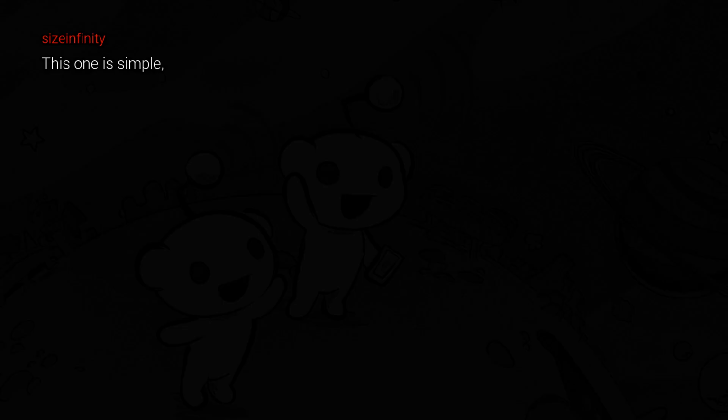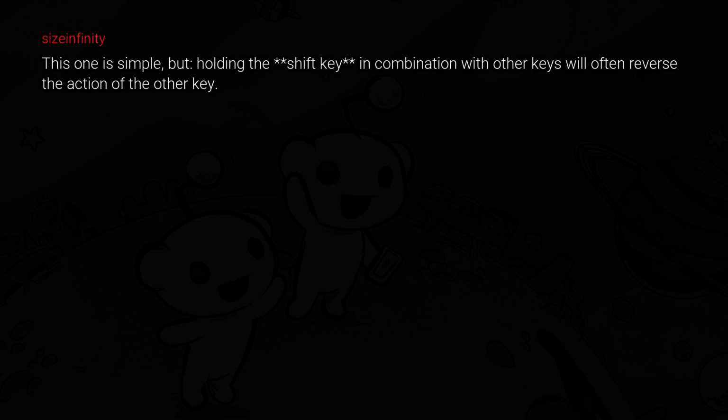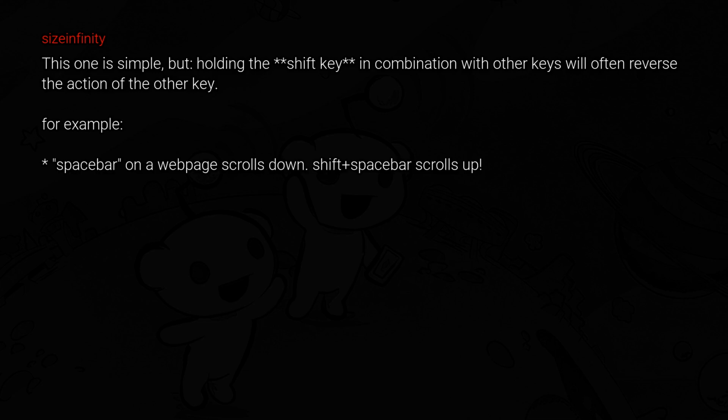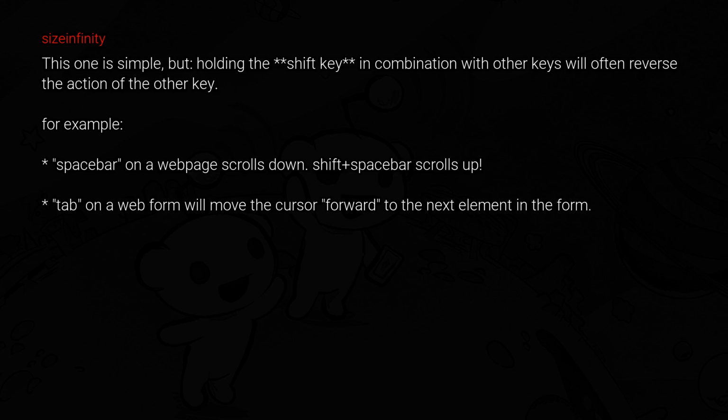This one is simple, but holding the shift key in combination with other keys will often reverse the action of the other key. For example, spacebar on a web page scrolls down, shift spacebar scrolls up. Tab on a web form will move the cursor forward to the next element in the form. Shift tab moves you backward.